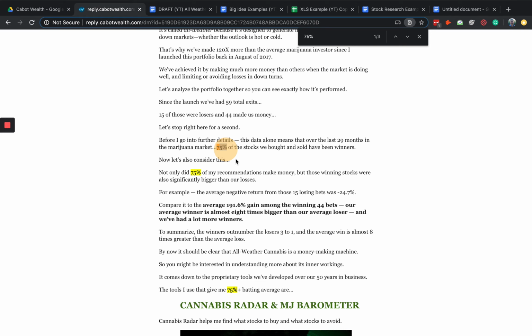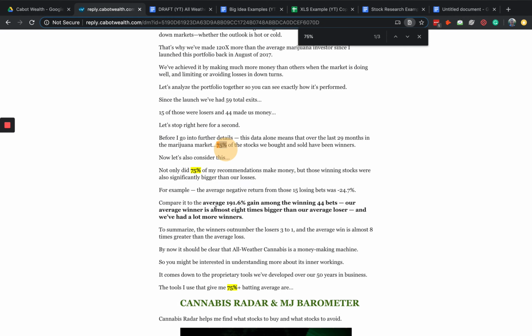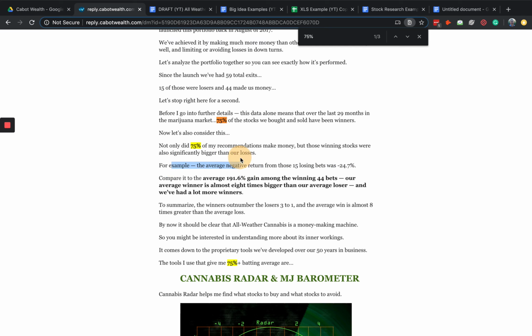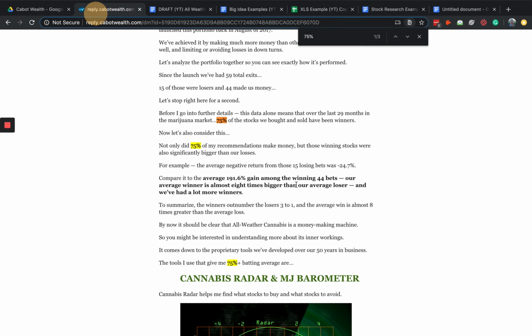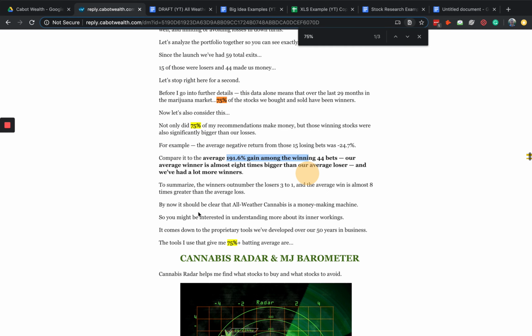Now, let's also consider this. Not only did 75% of my recommendations make money, but those winning stocks were also significantly bigger than our losses. For example, our average negative return from those 15 losing bets was 24.7%, right? Compared to the average 191.6% gain among the winning 44 bets, our average winner is almost 8 times bigger than our average loser, and we've had a lot more winners.